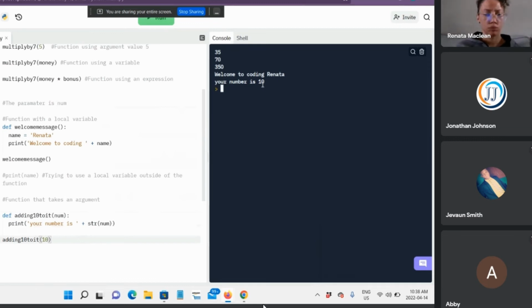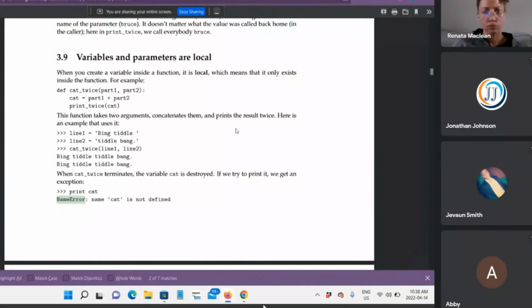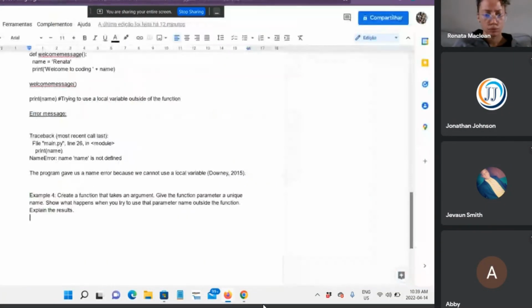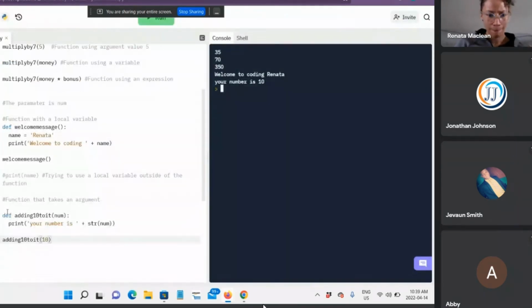Alright, let's go back to the question because I know when I talk everybody forgets the question. Let's go back to the question. Okay, it says we're going to try to use the parameter outside the function. Okay, let's go back to the program screen. Okay, so we don't need to worry about the function call.